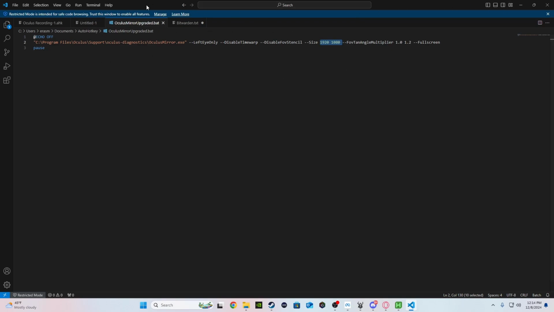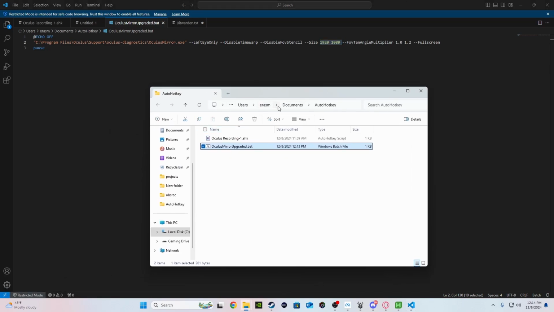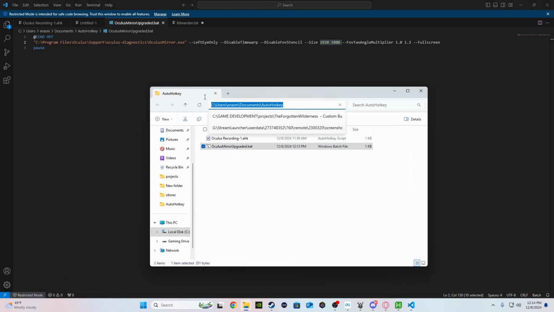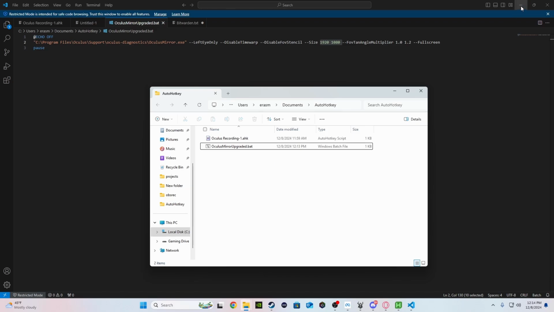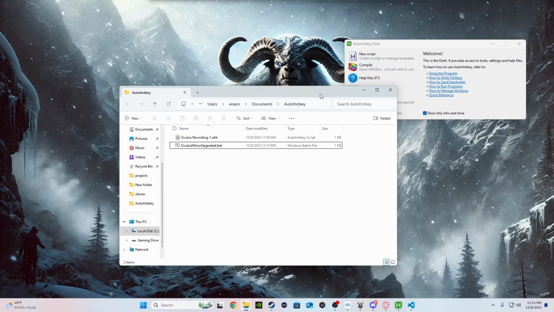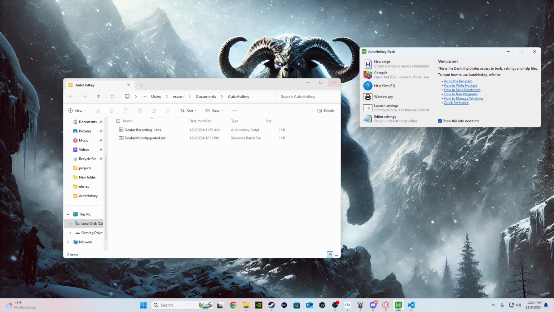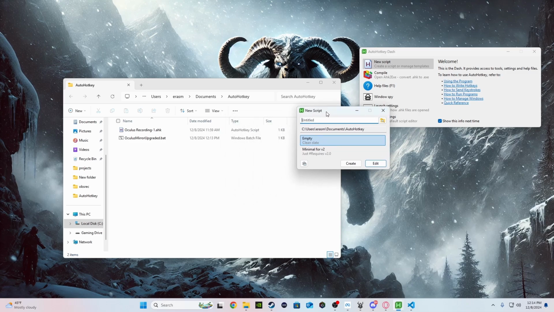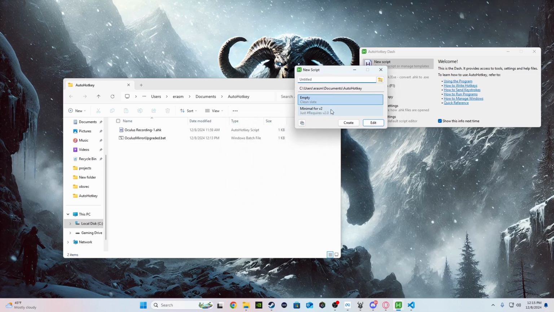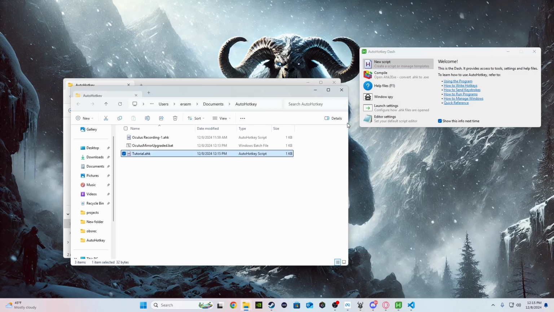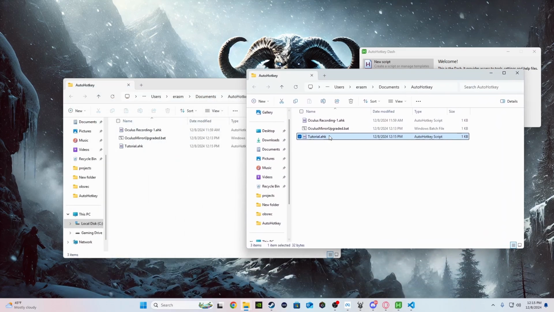After we have done this, just save it in a location. In my case, I saved it in the same directory as the AutoKey. When we have all this done, we want to go over to the AutoKey we opened. Then we want to go here, click on a new script. Make sure you click on version 2. Give it a name. I'm just going to call it tutorial in this case. Then just click create. And then you have it over here, right?